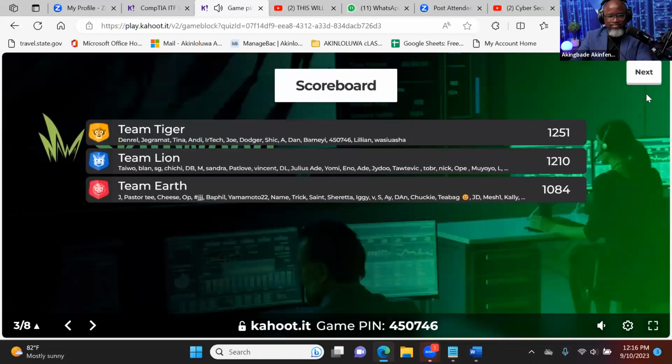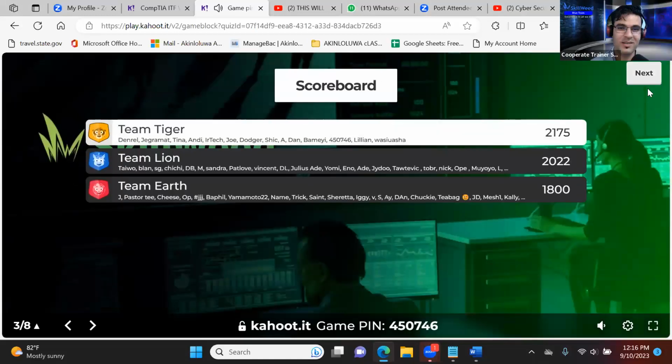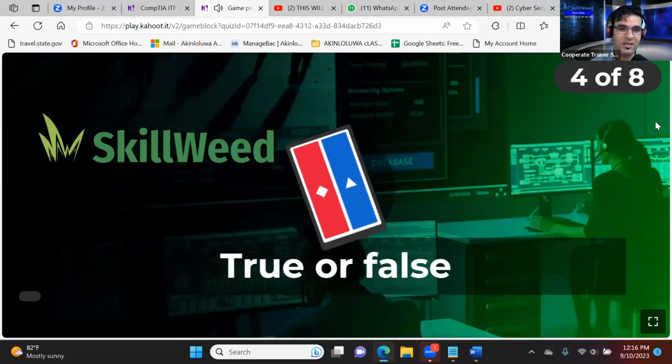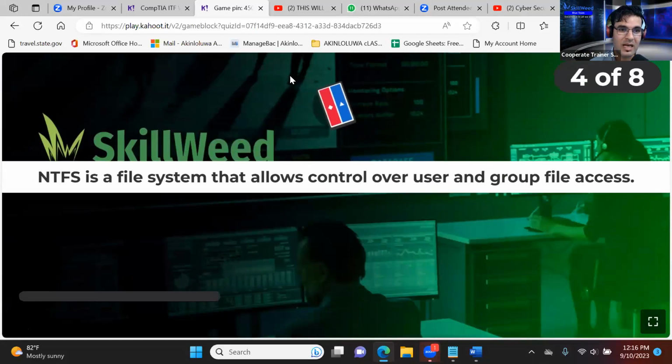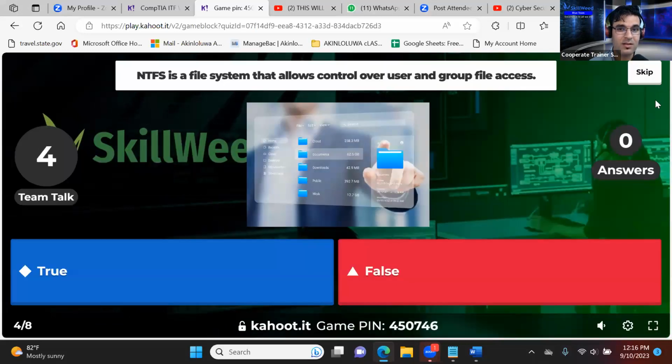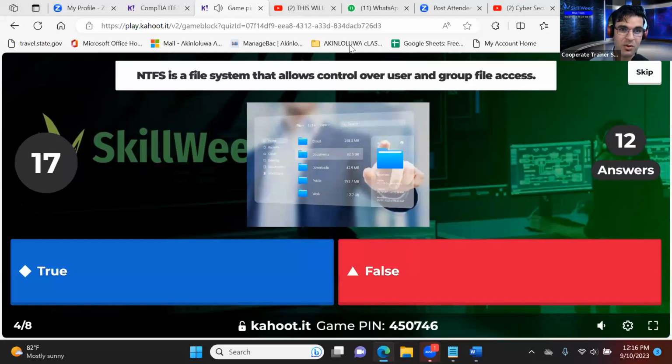Excellent. Great. Thank you so much. So this is what we actually have. NTFS is a file system that allows control over user and group files. I'll speak a little slower. Maybe a lot of people complain that I'm just speaking and they cannot concentrate on the question, so let me keep it quiet. NTFS is a file system that allows control over user and group file access.